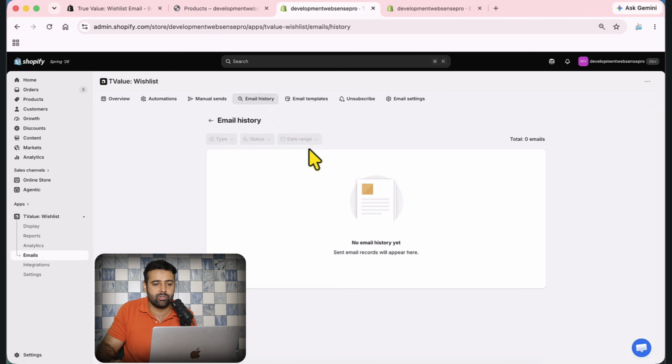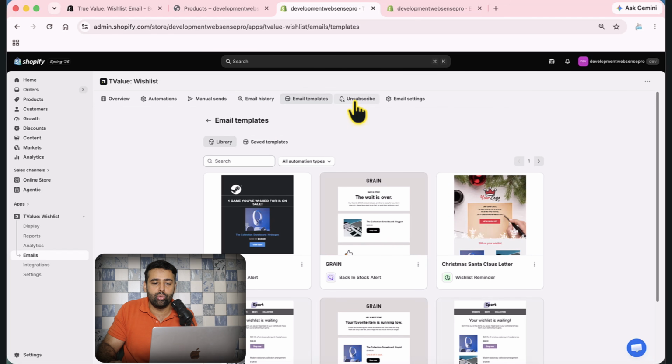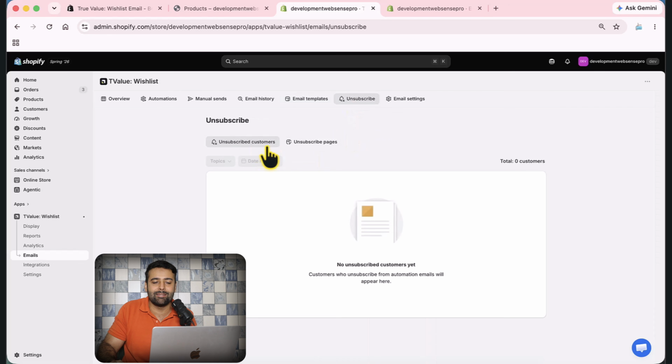And this is the email history. Again, these are the email templates, and if you want to remove any of your users from the email list, you can simply unsubscribe the customer. So that's the most exciting feature which I was excited about when I saw this for the first time, because I have seen a lot of wishlist apps and I haven't seen this email reminder automation feature on any of the wishlist apps.